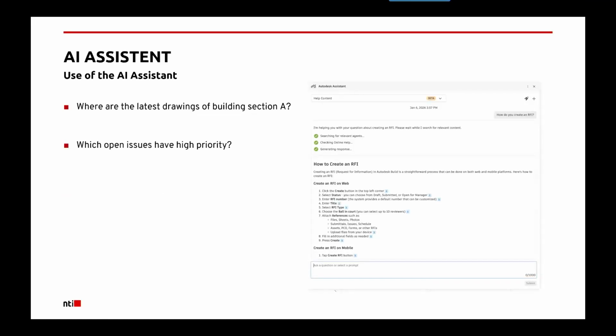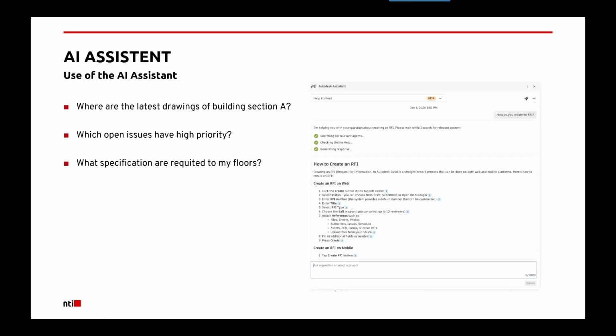Or maybe you can ask which of the open issues have high priority. So you can get an overview of all the issues that are assigned a high priority. So you don't need to search for it. Or maybe some specification about floors. Which specification do the floors have? Give me the answer. You don't need to search for it. You can just ask your AI assistant.